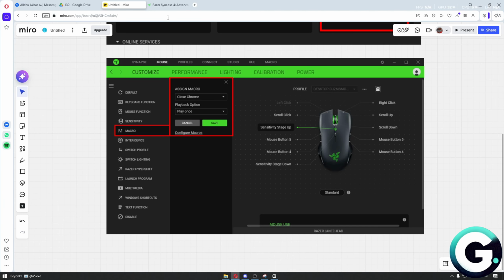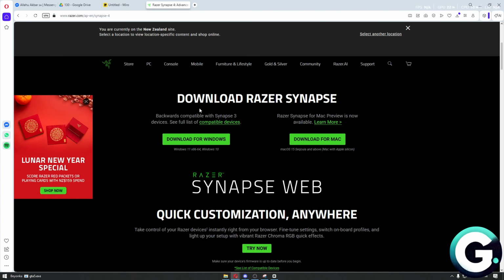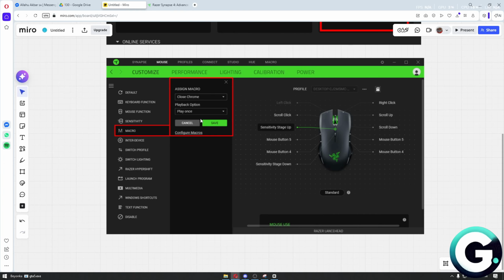And so guys, that's everything. Once again, you could do this automatically by downloading the Razer Synapse 4 application.